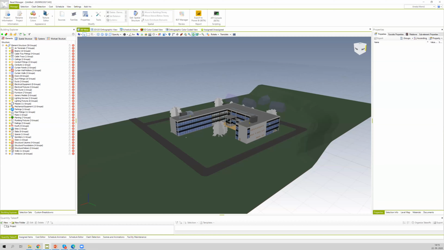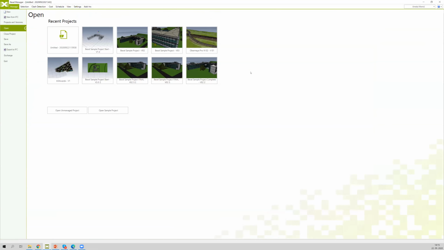So this option is used when you would like to quickly review a project and then go back to the Bexel icon to close this interface and to go to the welcome screen. This welcome screen has the recent project section, and within this you will see the list of projects that were recently opened in Bexel Manager.